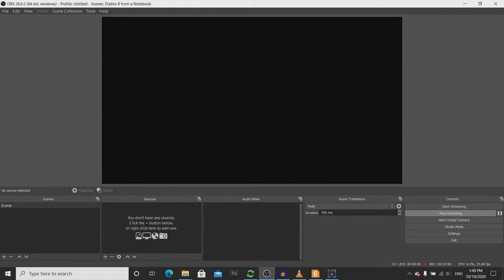So there's our new scene collection. We have a scene down to the bottom left here. I'm going to right click on that and rename that to Diablo 2 Notebook.